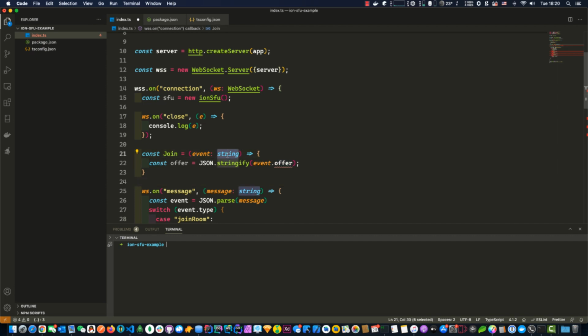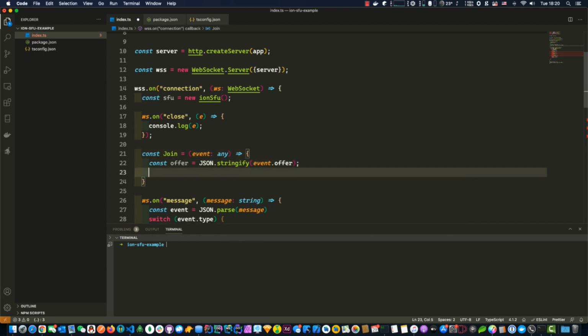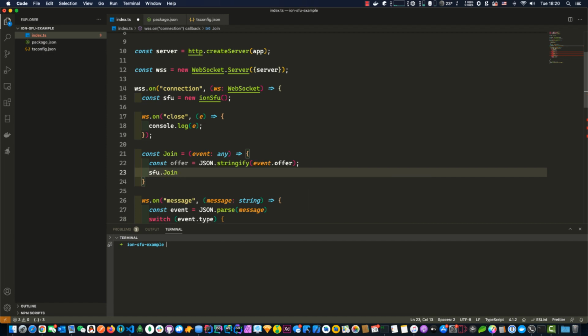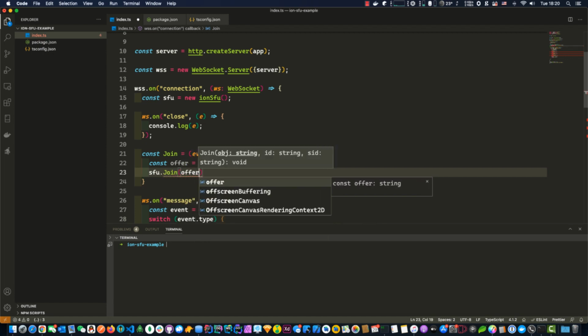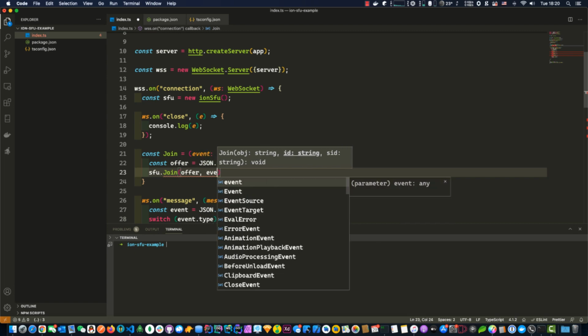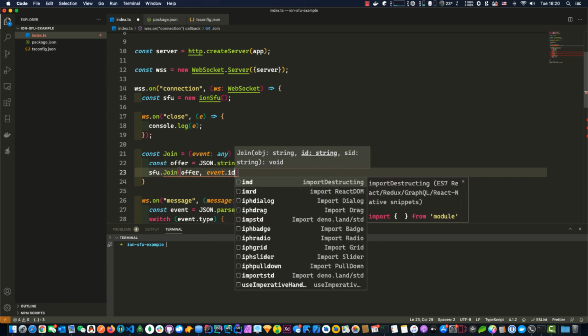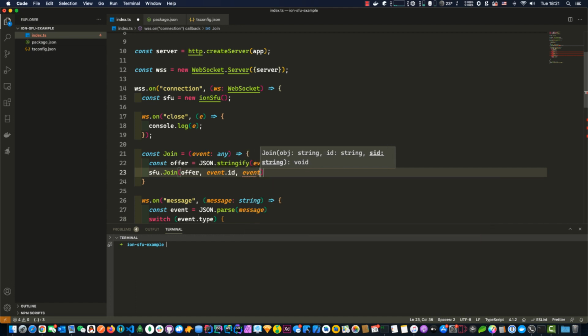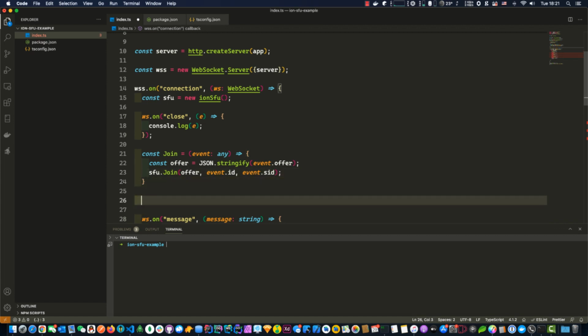I think it should be an object. No, okay, we'll put it any. Let's not waste time trying to figure out this type for now. But of course, if you write it in production, you better figure out what it is. And we need to pass down two things: the ID and the SID. That's what we're going to get from the client. Okay, this is done.